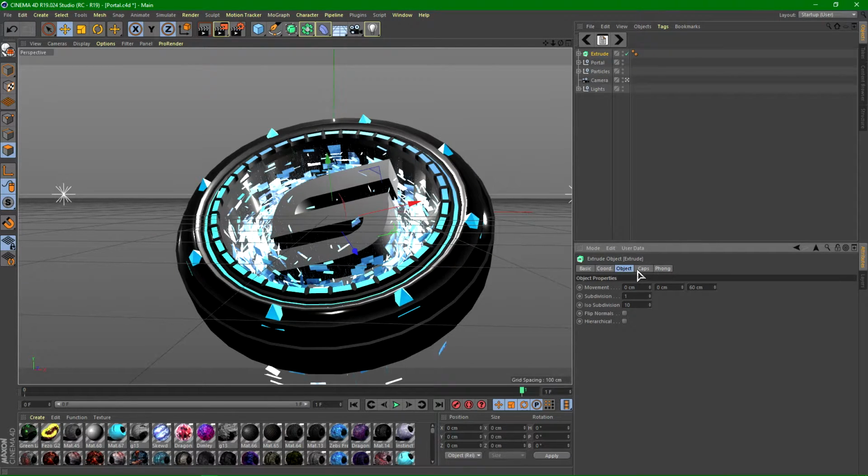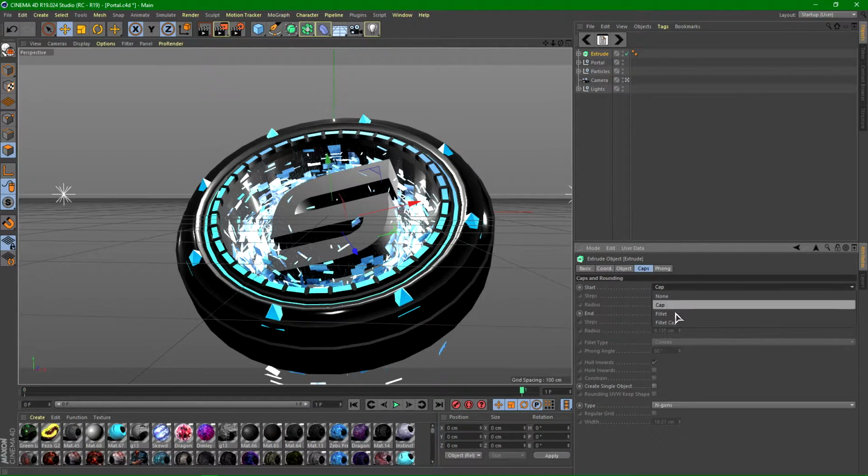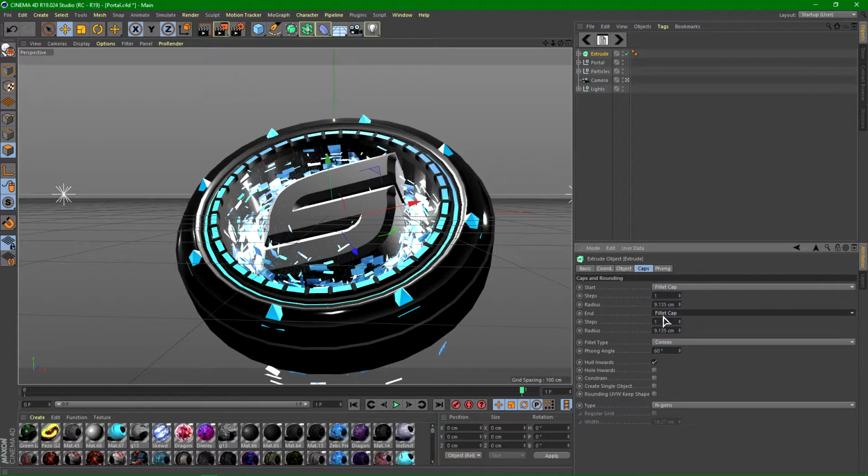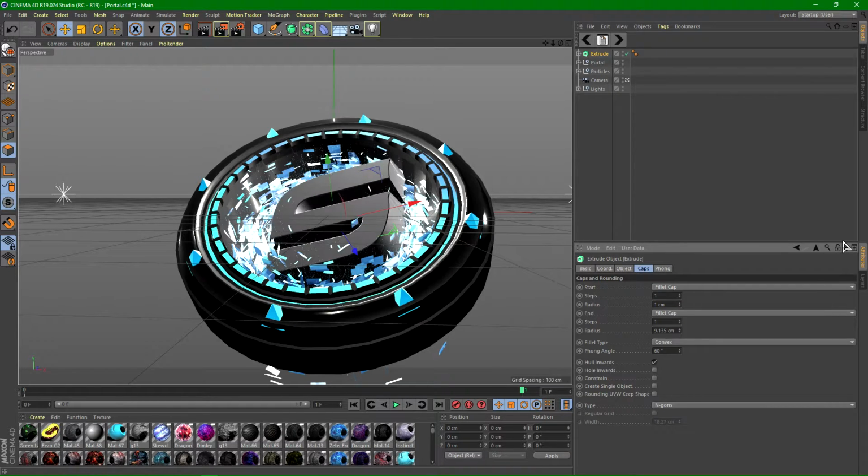And what you can do is go to caps, go to fill caps, both fill caps, and put this to like 1 centimeter. Put this one at 1 centimeter, and then put these at like 3 centimeters maybe. Let's try 3. Yeah, I like that.